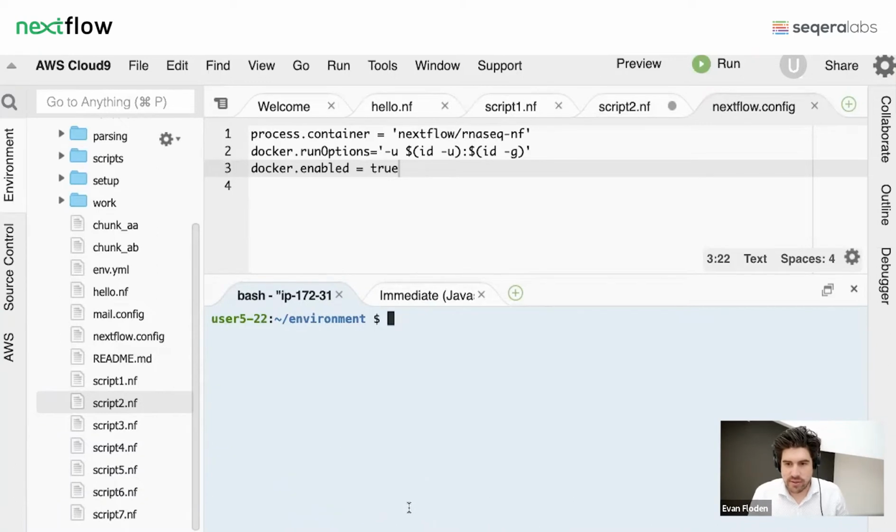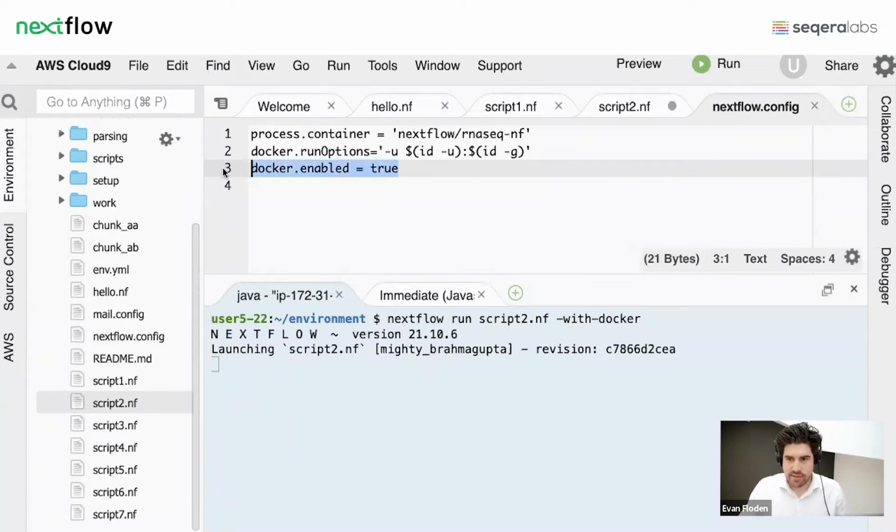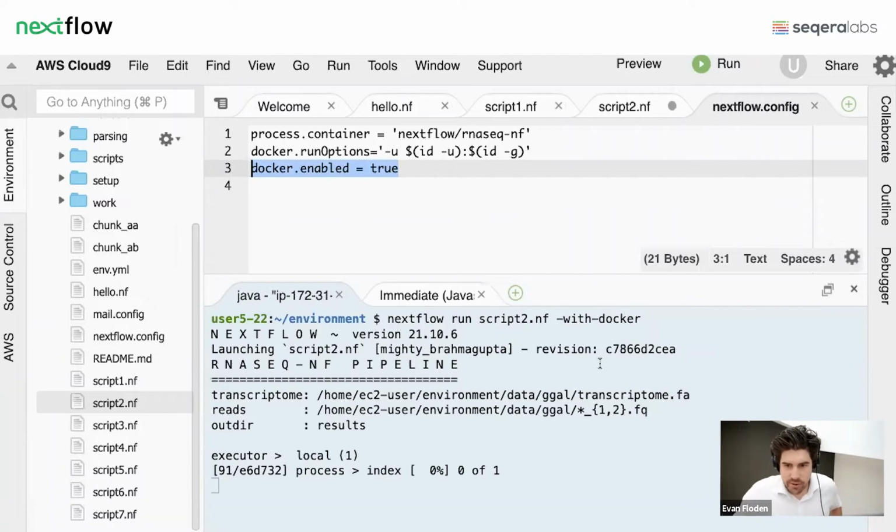Alternatively, we could say Nextflow run, we could say with Docker. And those are just the same things as Docker enabled equals true. This flag is the same as this. Okay, so that's where we got up to.